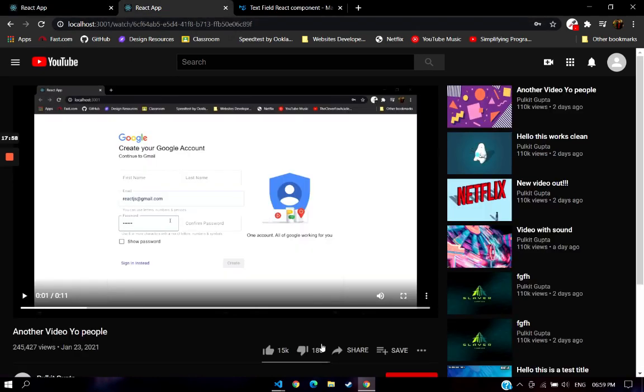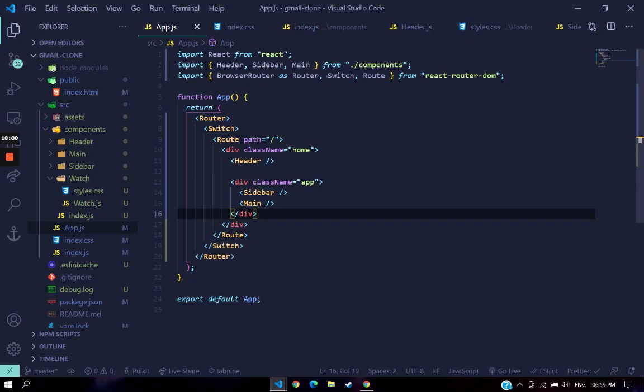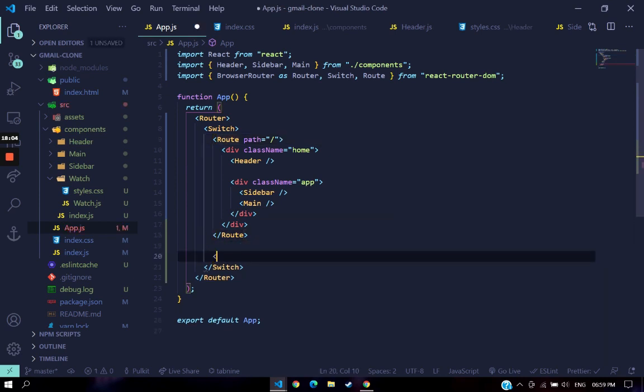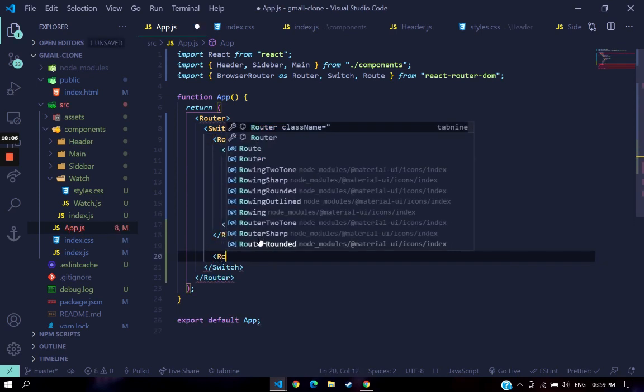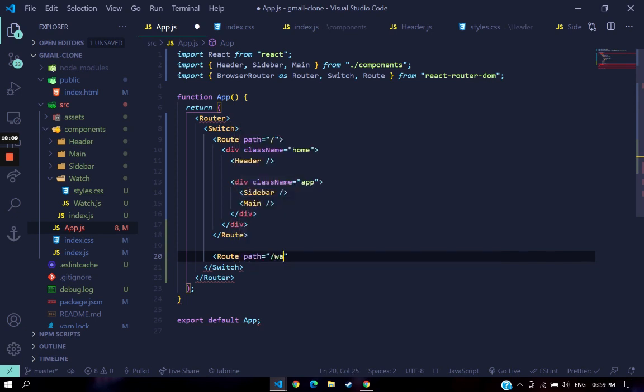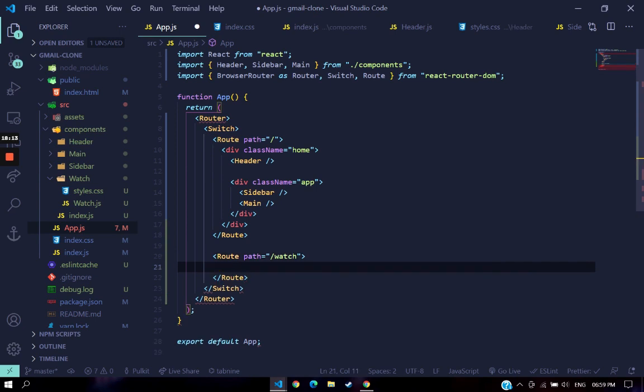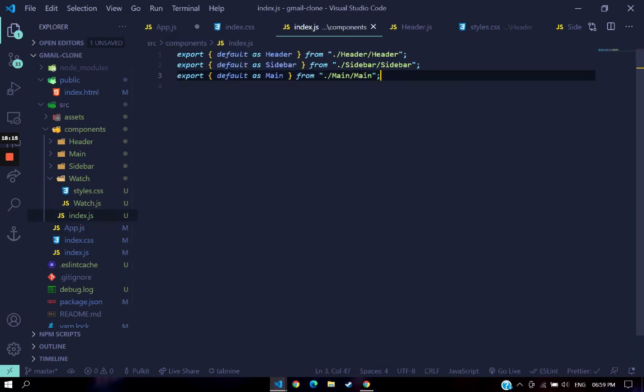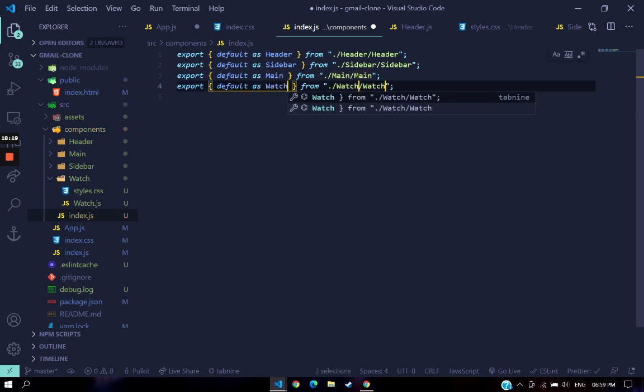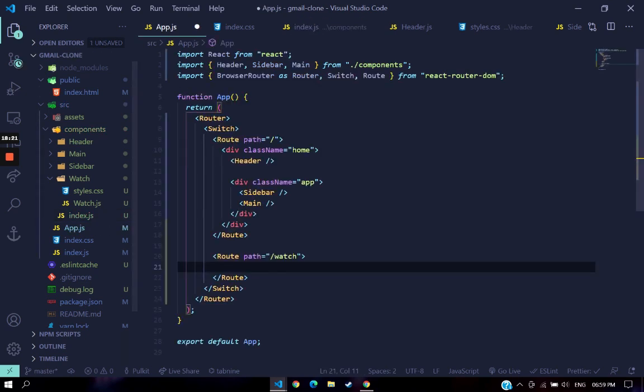So now, another thing. What if the path, the next path we have to work upon, is slash watch. So if it is slash watch, inside of this route ending here, then we'll just say if the route path is slash watch, then we'll just say watch here. Before that we'll also add this over here, watch, right? Save that, go back to app.js.